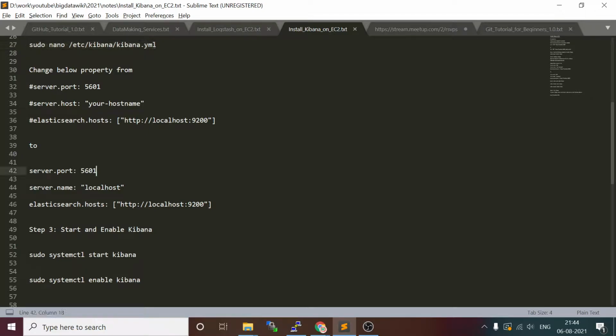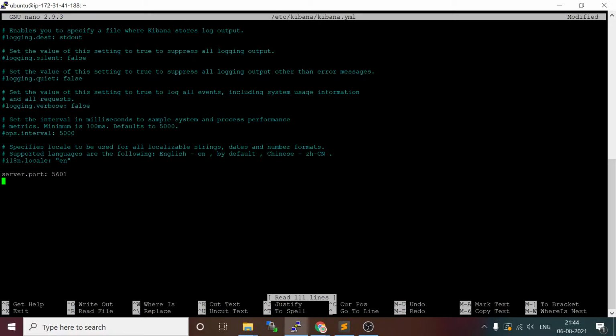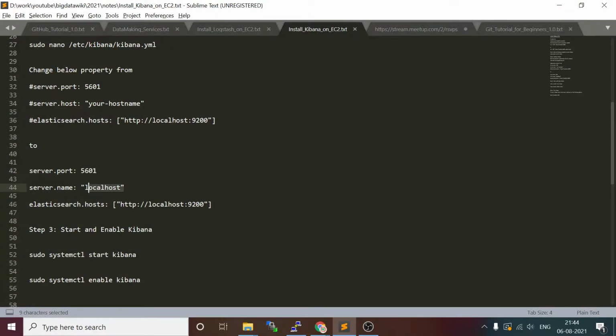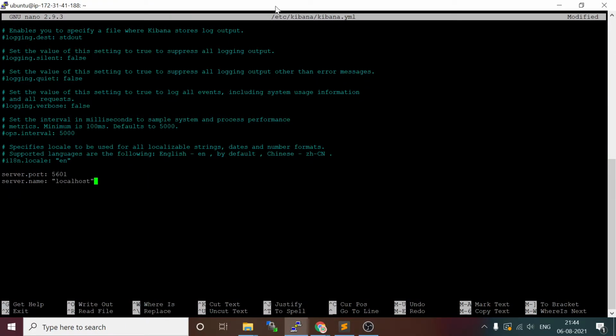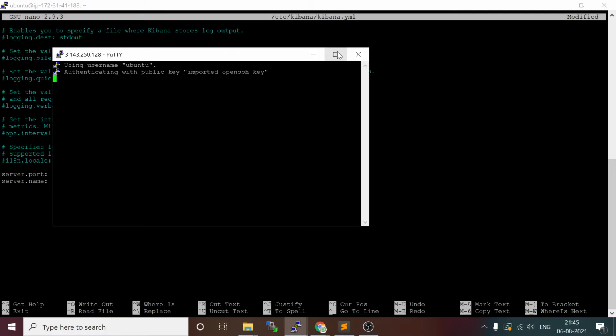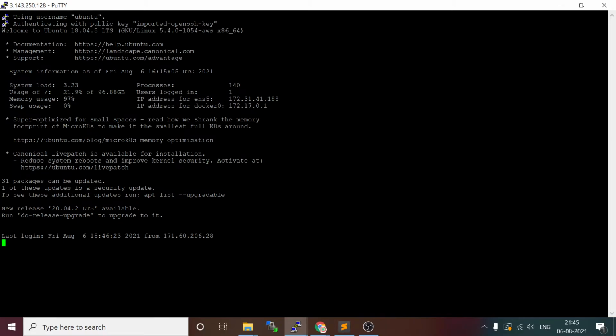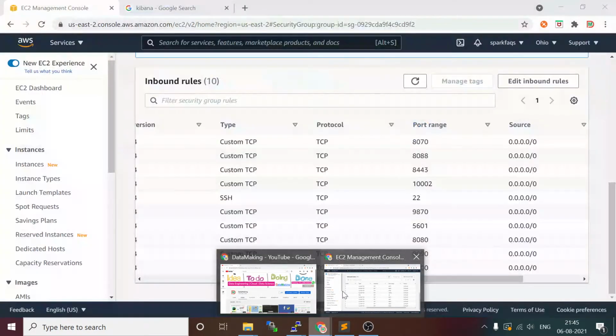Server name. Okay, so here the port is 5601, and for server host I will put the internal IP address of this instance, so that we can access it from our browser. It has to access our EC2 instance. For that, we have to find out the internal IP address of this, which is 172.31.41.188.